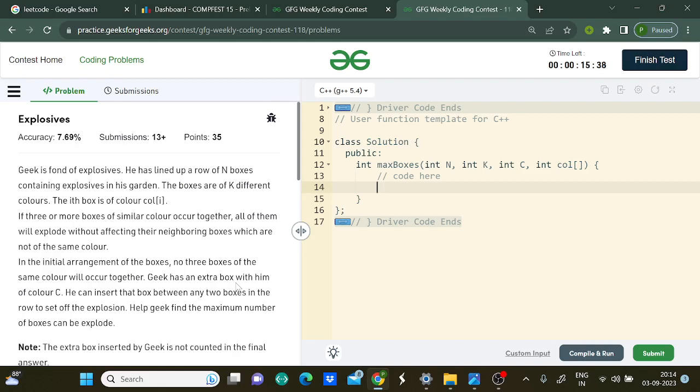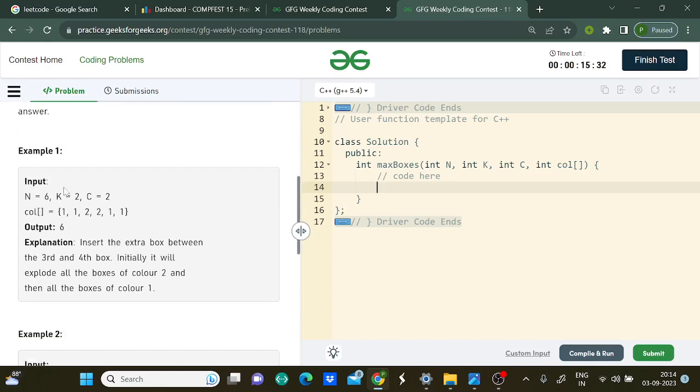Very good. So how can we go for it? You can see, if you insert this C2 color between the 3rd and 4th box, it is going to explode. So that's it.